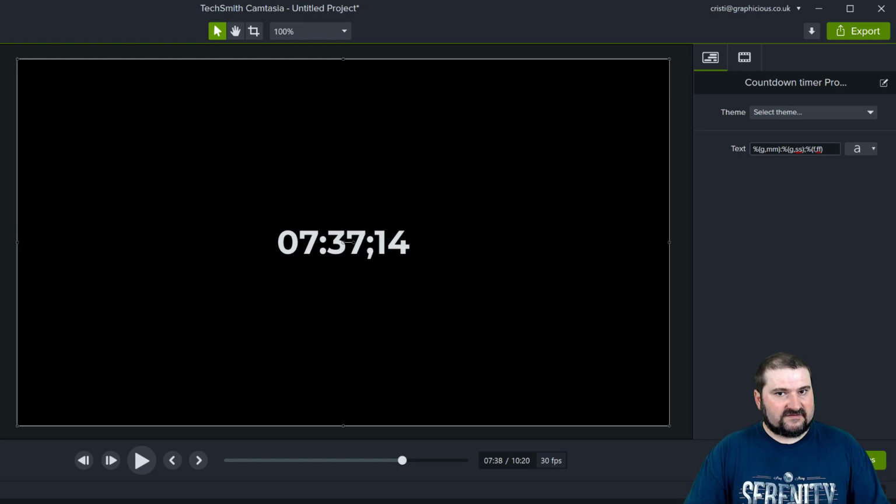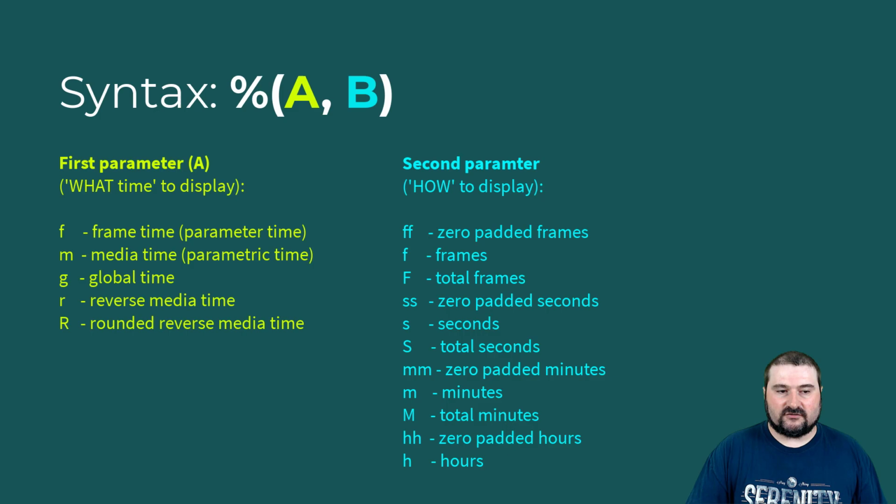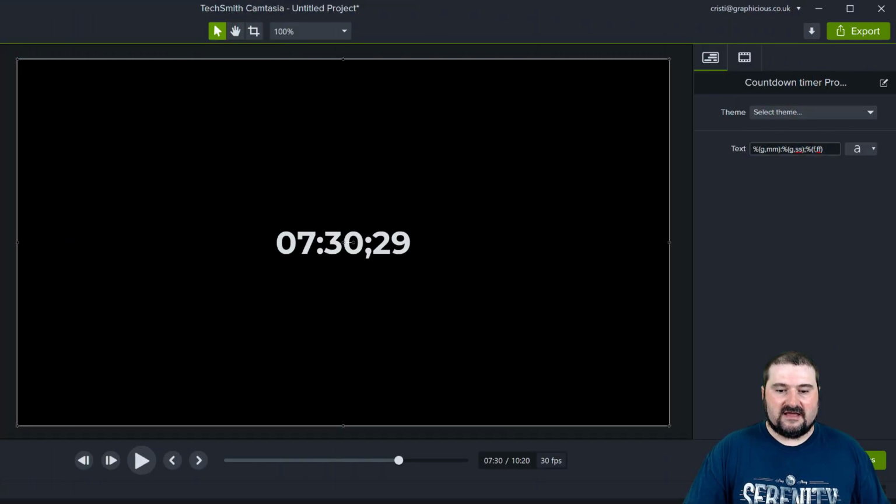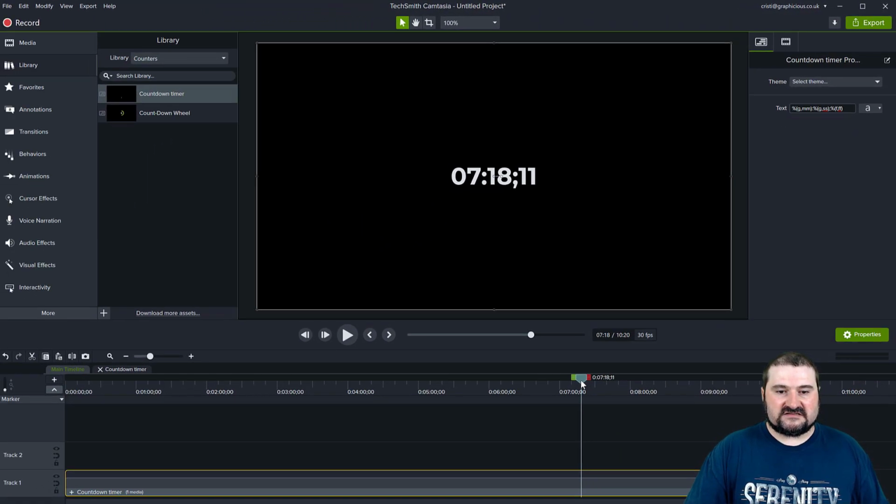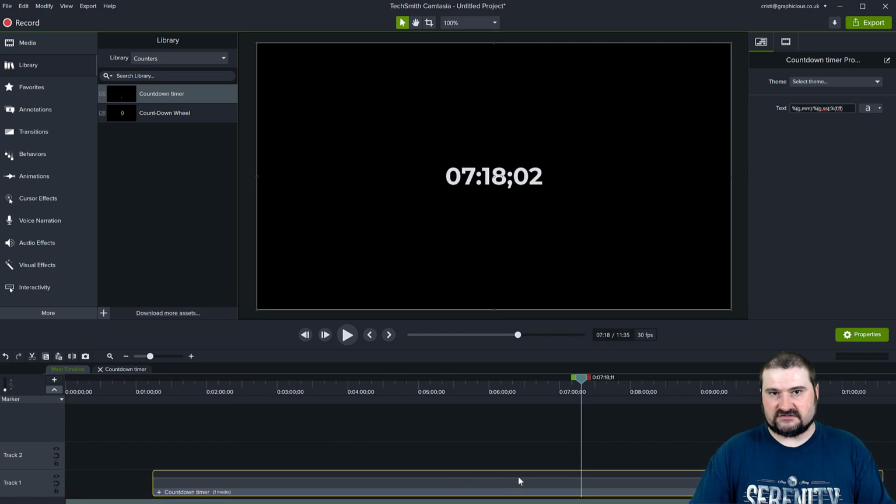If you want to do this instead with not the global time but with the media time, then all you have to do is replace G with M, and then it's going to show you the media time. The media time refers to the clip that this effect or this variable is applied to, right? In this case, if I am now at minute 7:18, this is because this is the global timeline. But if I move this, look, the time changes because it's not relative to the media. So that's when I would want to use the media time. You just put M instead of G.